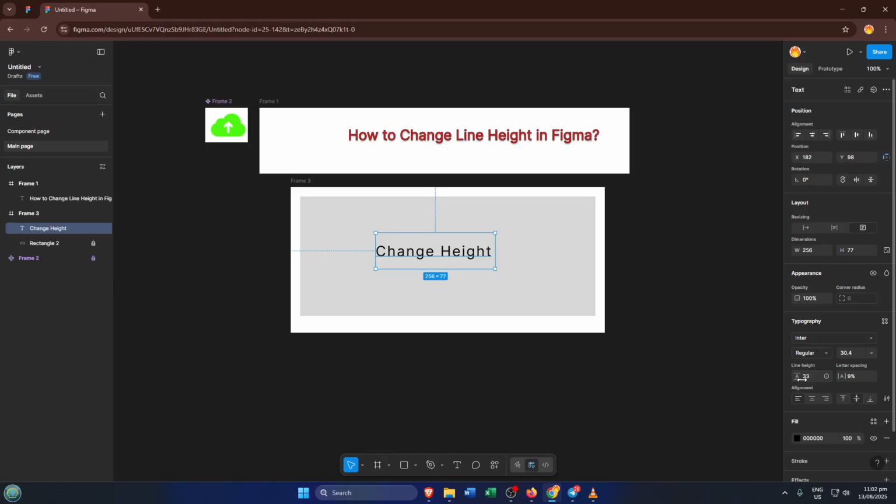Here comes the fun part. You'll notice a big A icon right next to the line height value. Go ahead and hover your mouse over that big A. When your cursor changes, click and hold down. Now if you drag your mouse to the right, you'll see your line height increase. Watch as the lines of text gently separate from each other. Drag to the left and the lines get closer together, making the text feel tighter and more compact.